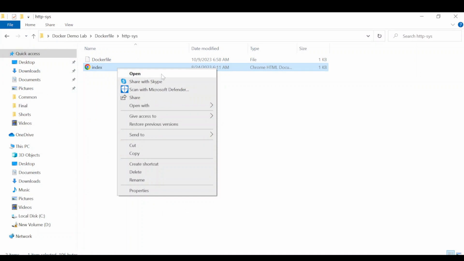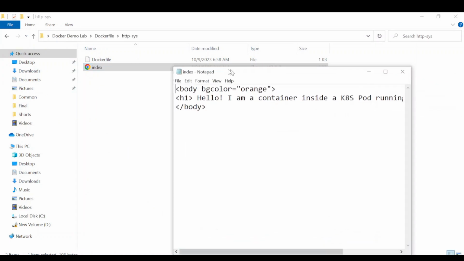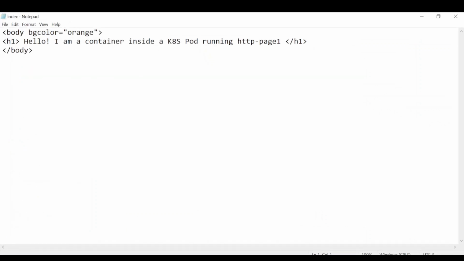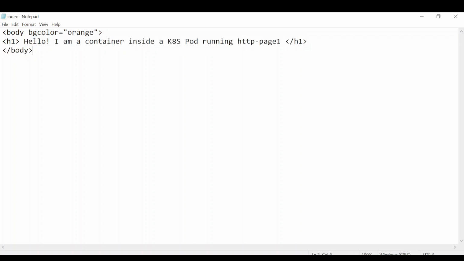So this is a very simple index file. There is not much defined here. You can see I'm just defining a body color which is orange. I defined it randomly, you can change it. Then I'm defining a body message, so whenever I'm accessing the page, I should get this message on it. So I'm saying, hello, I'm a container inside a K8s pod. However, it is going to be a Docker image.